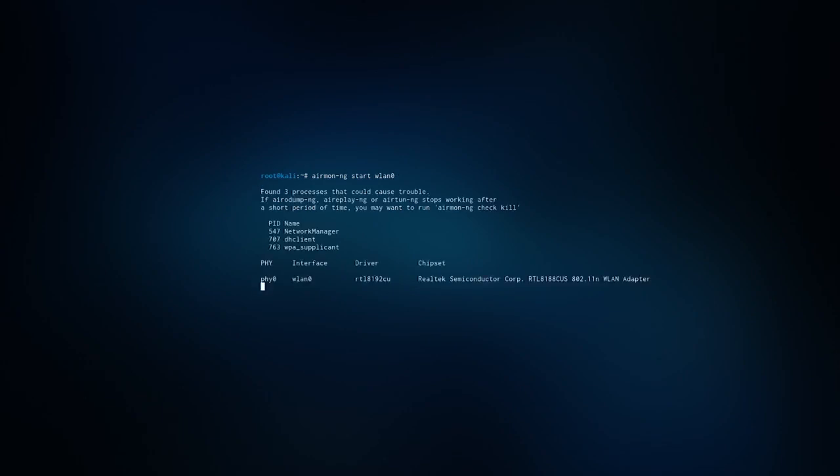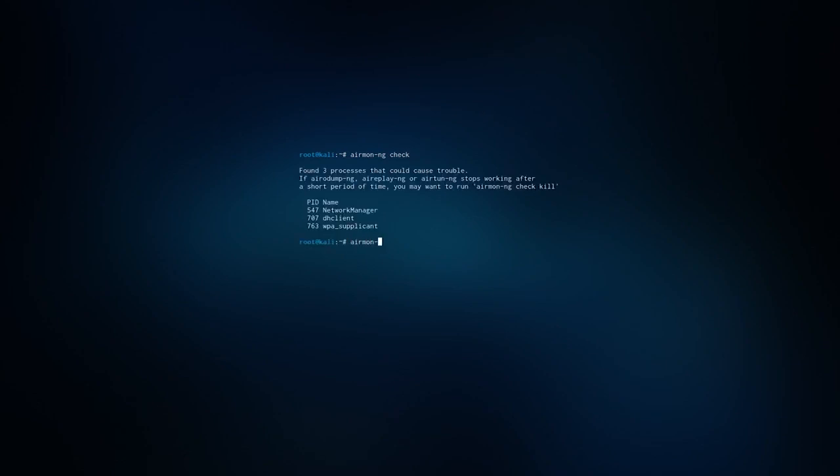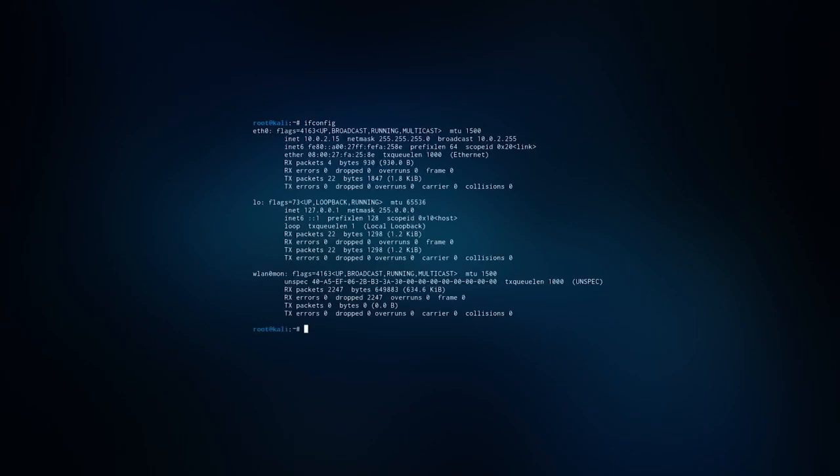We get a notification that there are 3 processes that could get in our way. You can get more information by typing airmon-ng check. This isn't a problem and can easily be fixed by entering airmon-ng check kill. This will kill all conflicting processes. If we check again, we will see that now the issues are all resolved. Checking your interface config again, wlan0 will now have been placed on monitor mode.